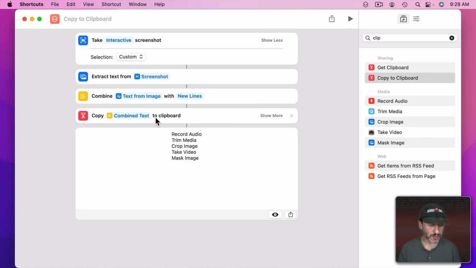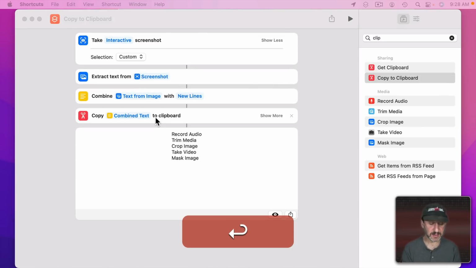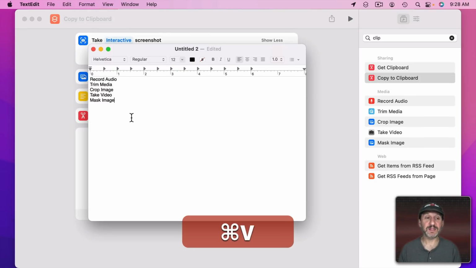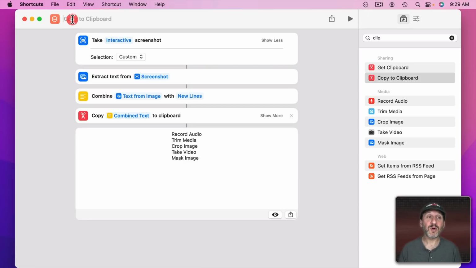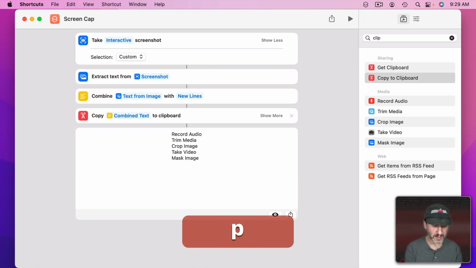So let's go take a look here. I'm going to run Text Edit and then I'll use Command V for paste and you can see I get the text there. Let's give this a name. We'll call this screen capture text to clipboard.